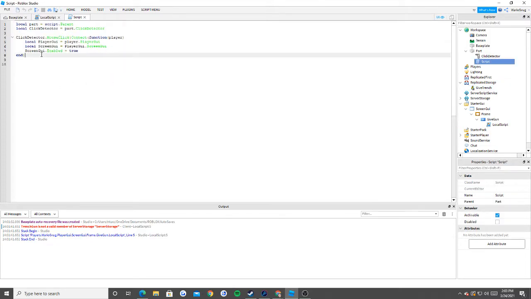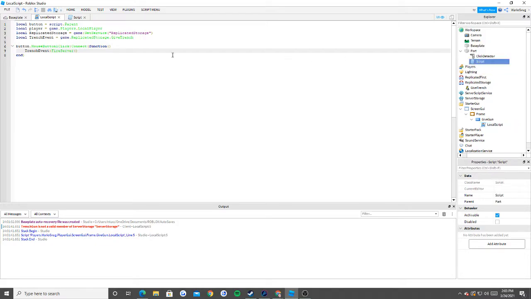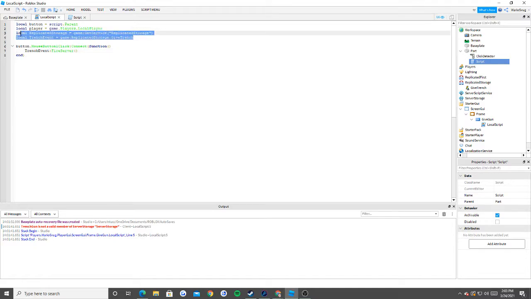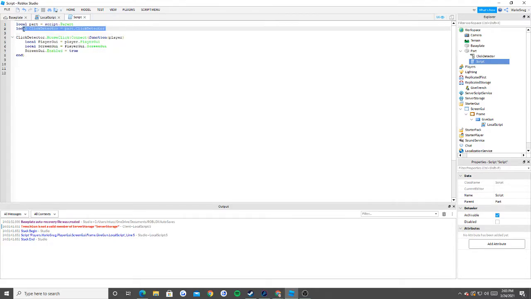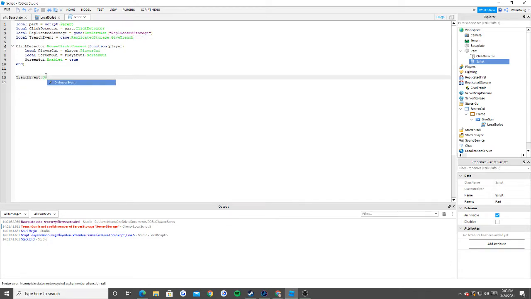So what exactly does this do? Well, we're able to make this an event handler, but basically what events do is that this gives us the ability to talk from local to server script. All right. So here's how we're going to do it. I'm going to take these two and put them inside of our ClickDetector script. Now I'm going to say trenchEvent.OnServerEvent:Connect function player.